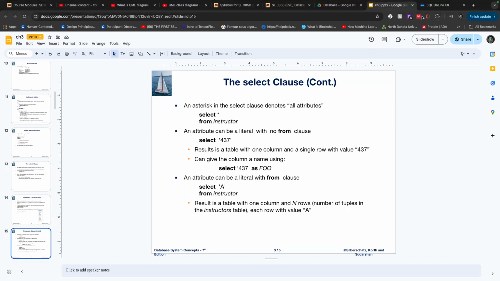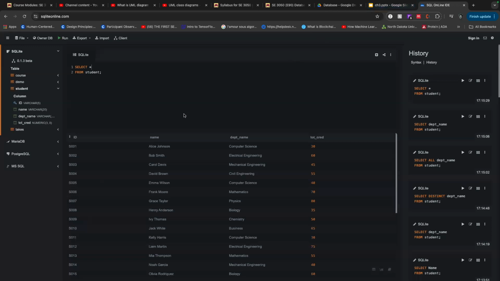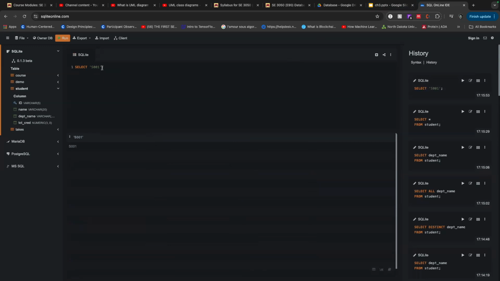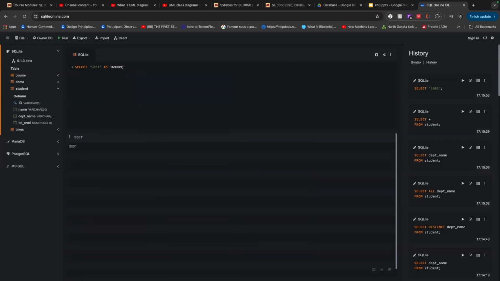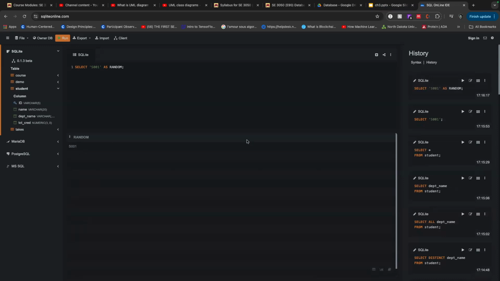An attribute can be a literal with no from clause. So we say, hey, select a unique ID, for example, S001, without the from clause. This gives me this ID, and this attribute name is also the same. But let's change the name to something else, as random. Now if I run this, it shows me random as the name.